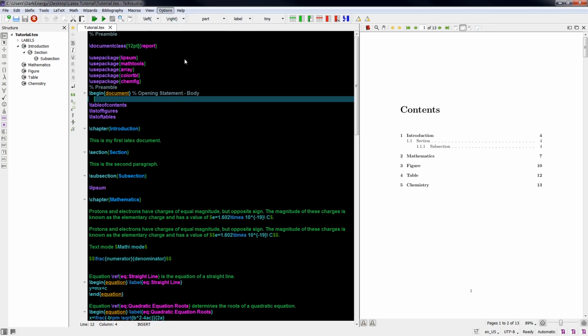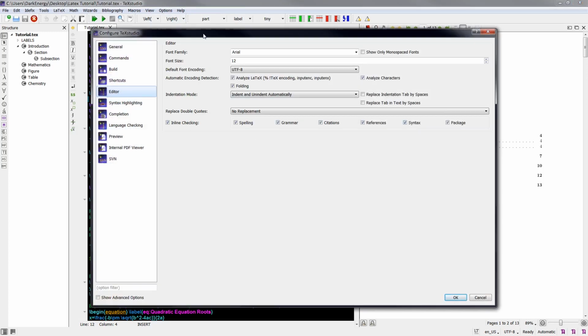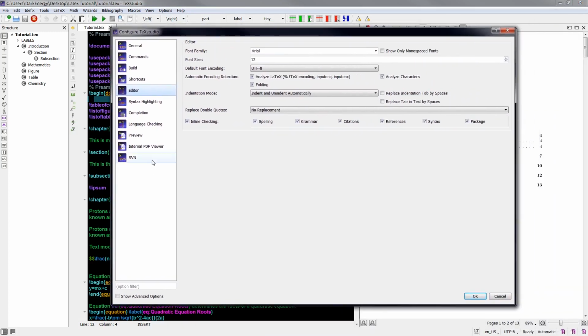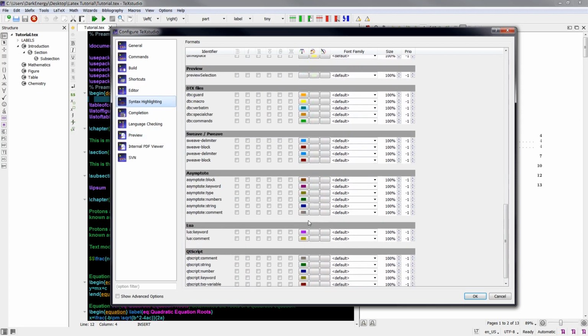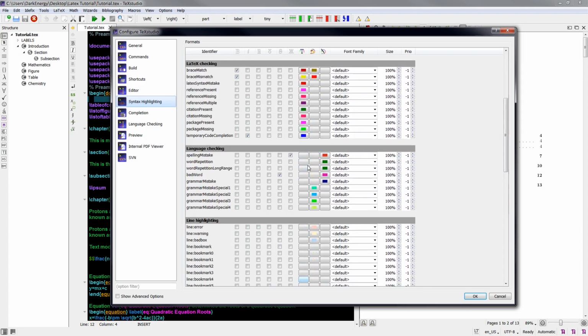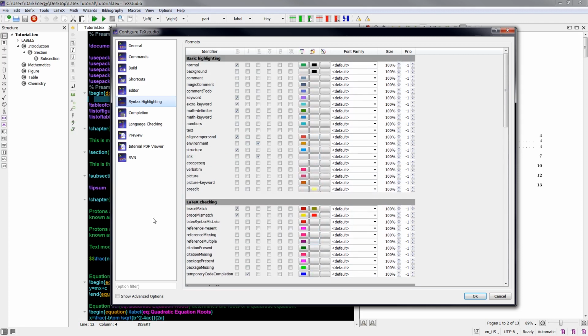Now you can also edit some of the colors if you don't like the colors I have here. You go to syntax highlighting, and then you can edit all the colors you want in here. But I already have everything the way I want it, so I'm going to leave this.